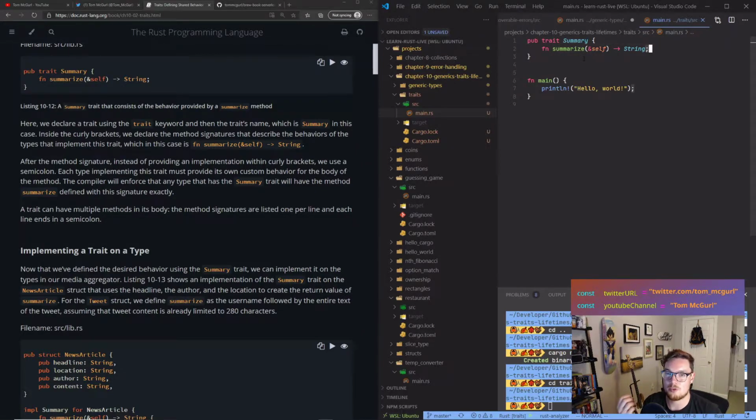The compiler will enforce that any type that has the Summary trait will have the method summarize defined with this signature exactly. So it has to have a function with this signature defined on it.